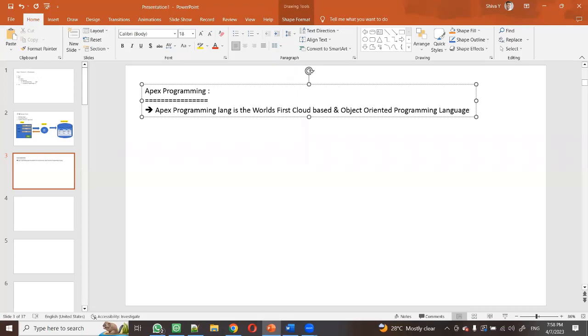So what is this object-oriented programming language? We'll see, we have a dedicated session. Because as a developer, we write programs in different models. In object-oriented programming, everything we prepare is in terms of objects, classes and methods. Java is also an object-oriented programming language. Inside Salesforce we are using Java basics, that's why Apex is also an object-oriented programming language.